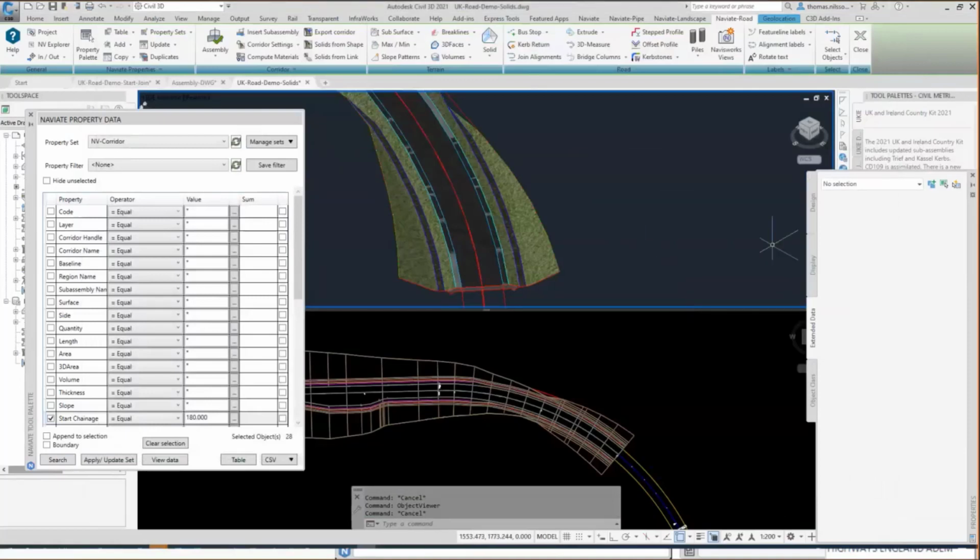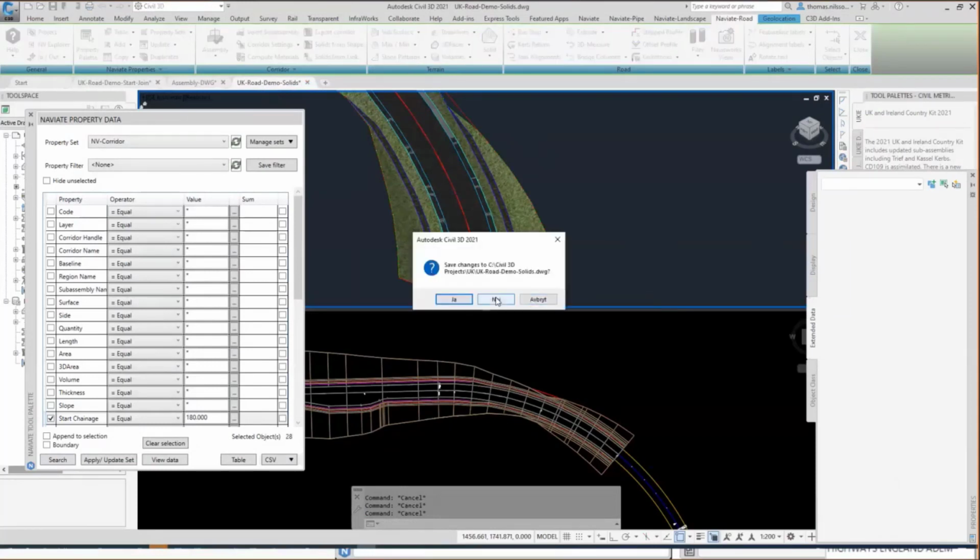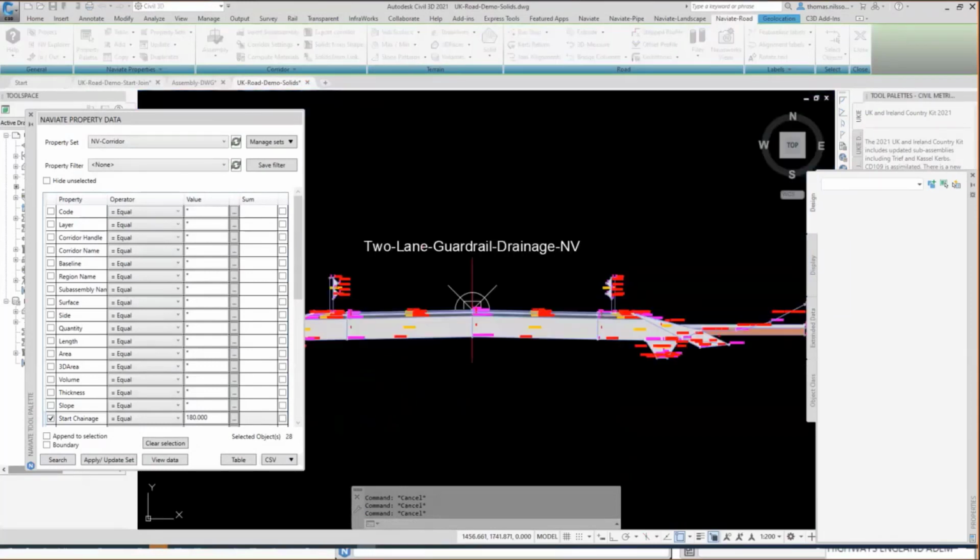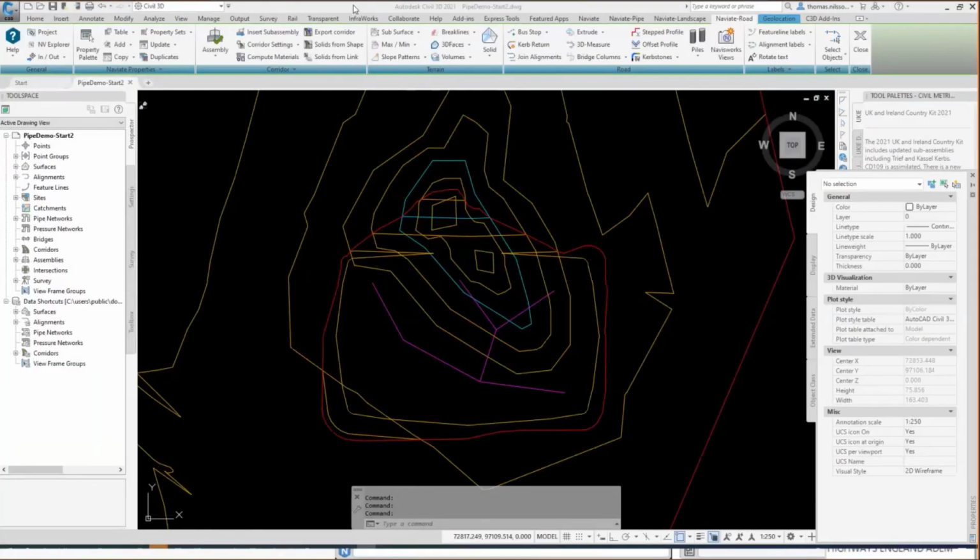Okay, I think I'll jump over to our pipe demonstration. Of course, I'm just going to show a bit of the pipe functionalities. I'm going to start off with a drawing with a couple of surfaces.